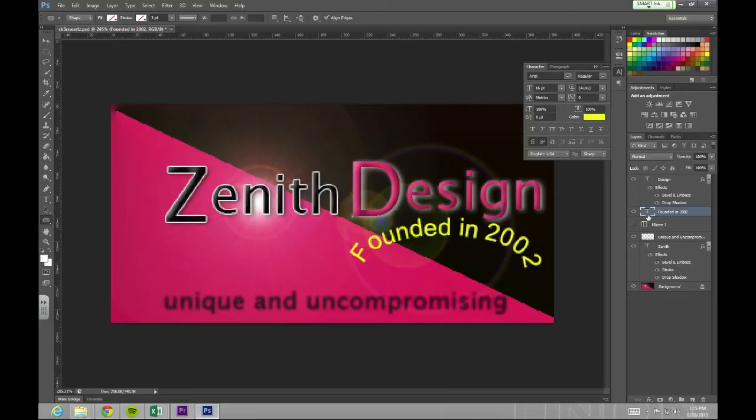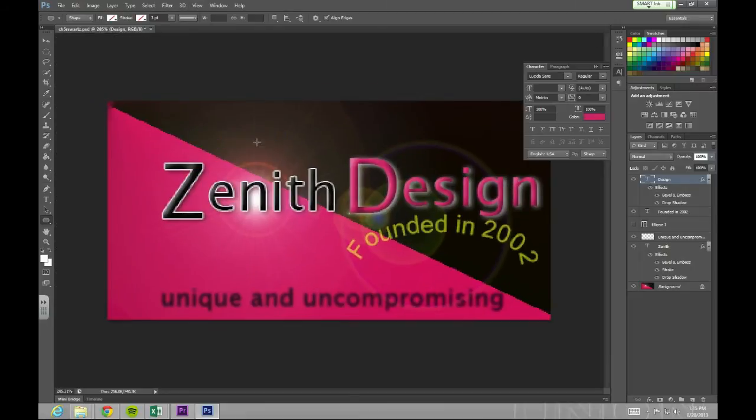One thing I want to do is change the opacity of the founded in 2002. Make sure that layer is selected. Go up to opacity, and you're going to drop that down to 45%. You can use the slider, or just type in 45%. Turn off your rulers. So go up to View and turn off the ruler, or you can do a Control R. And then I want you to save your work.